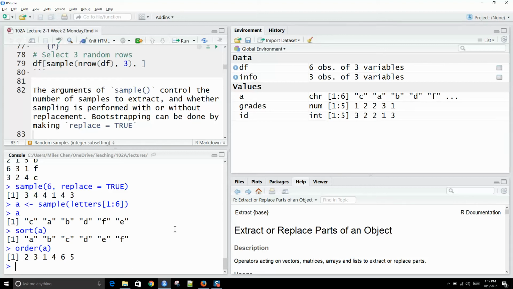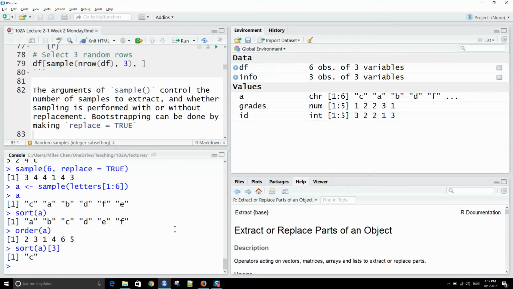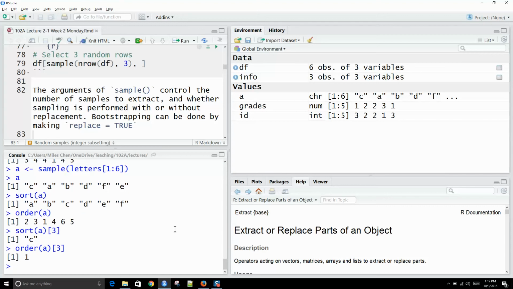There's a few ways. You can do sort A. Let's say you want the third highest thing. Sort A 3 will tell us the thing ranked third is C. If you want to find out which index that is, you can do order of A 3, and it will say the third place thing is in the first position. I know it feels weird, but it's saying that in A, in the first position is the third place thing. They're very similar, but they are definitely different.